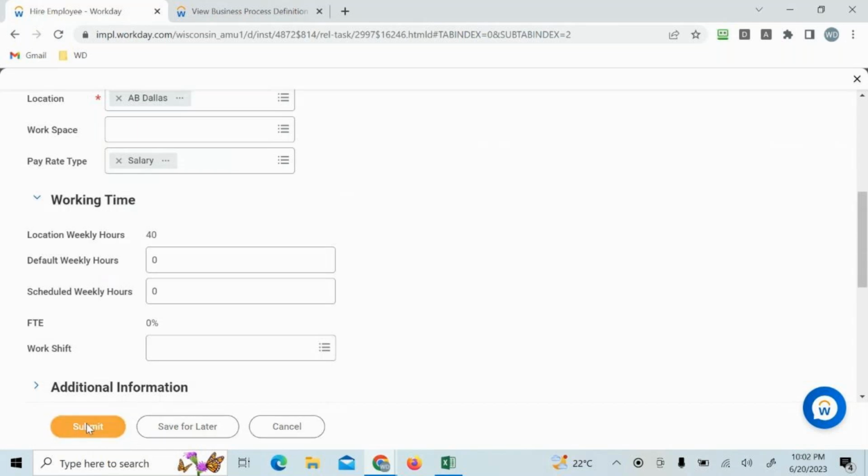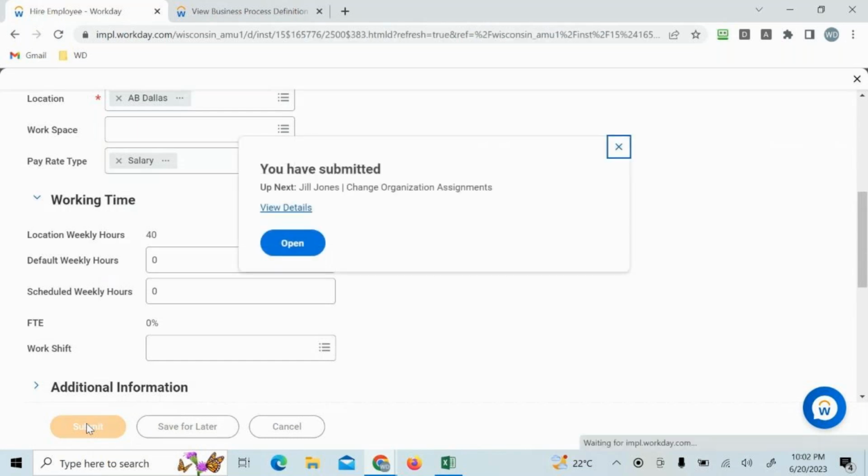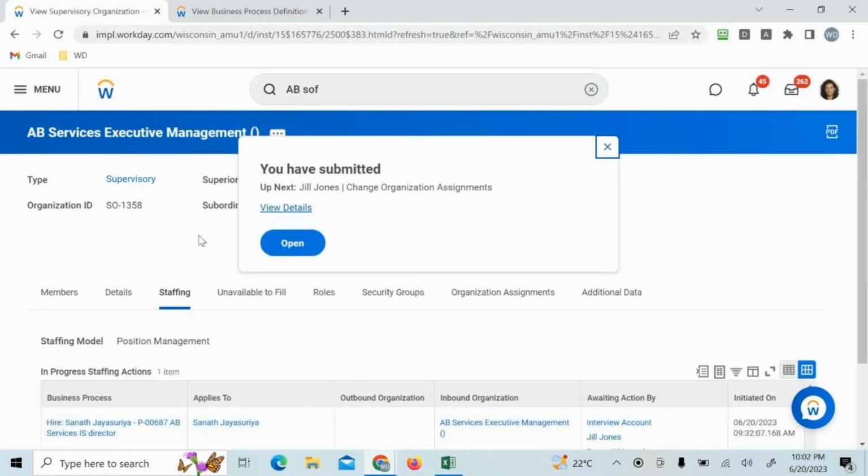But let me check it now. I'm just clicking on submit now. See, now my hire business process has another step in it. What is that one? Change organization assignments, the one that I have added just now. See, you have to read the system this way. You have submitted the hire. Up next, what is the next step? Change org assignments. Who is going to perform it?